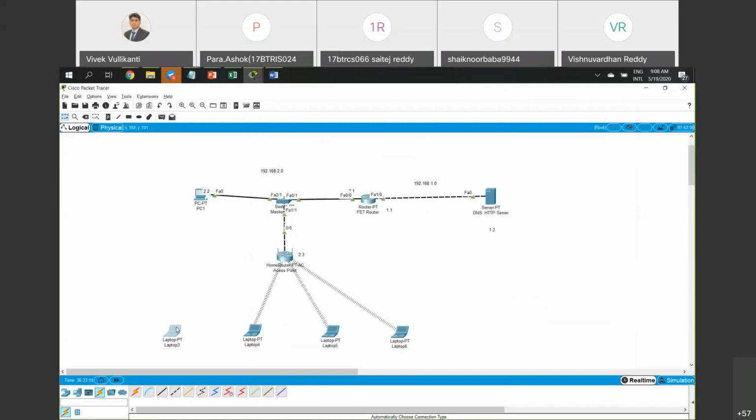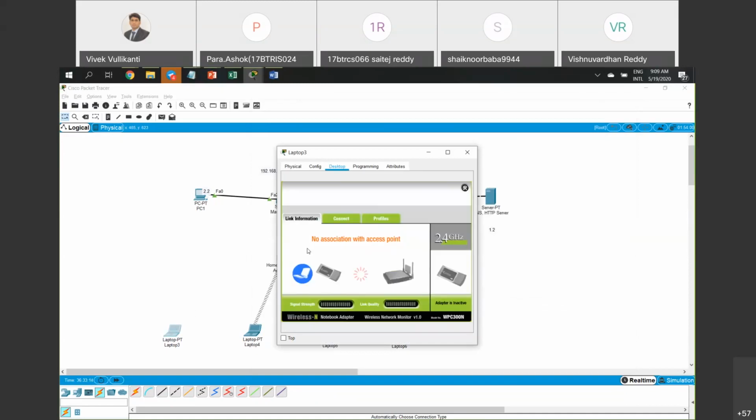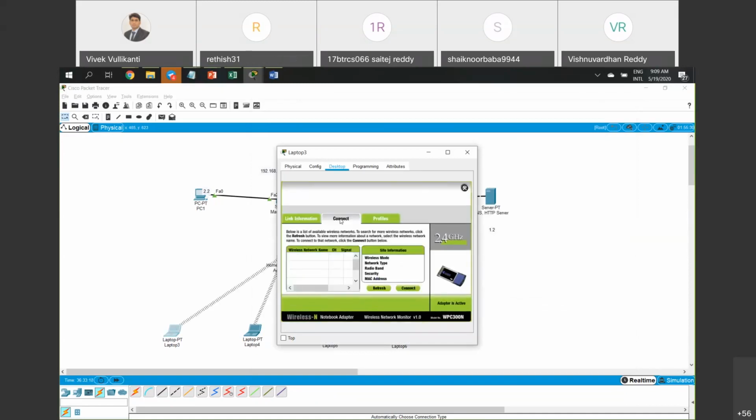Now I'm going to this PC, and in the connect tab I'm just going to click on refresh. Now you can see one of the SSIDs has been changed to new. Since it is open, it might get connected also. If I say connect to this, it will get connected to the new SSID.